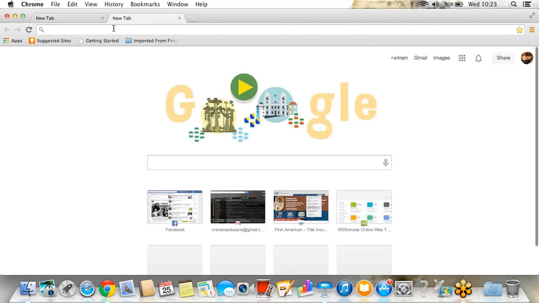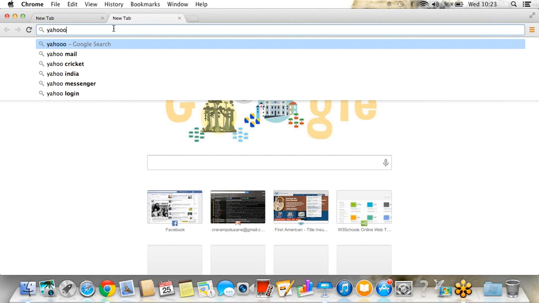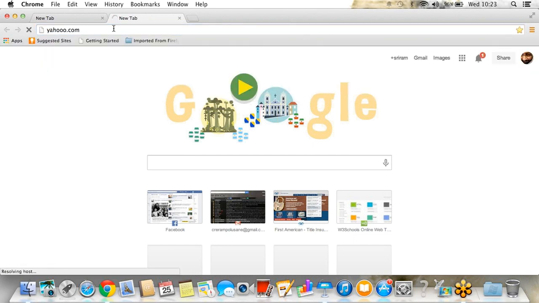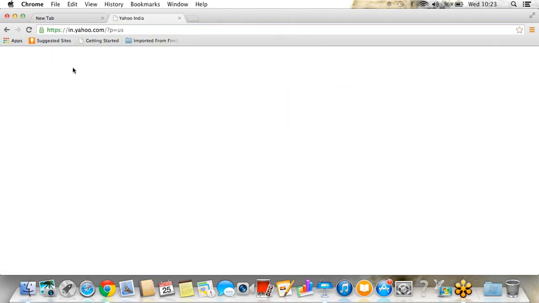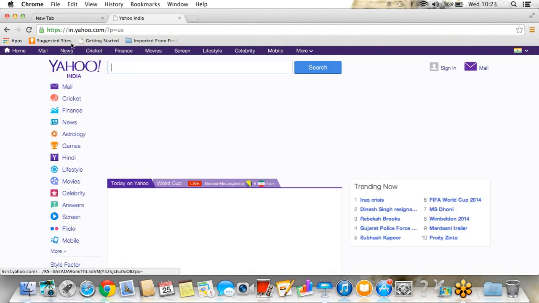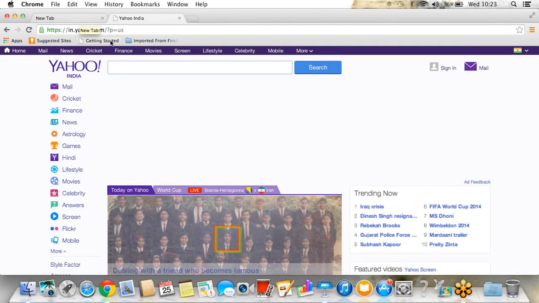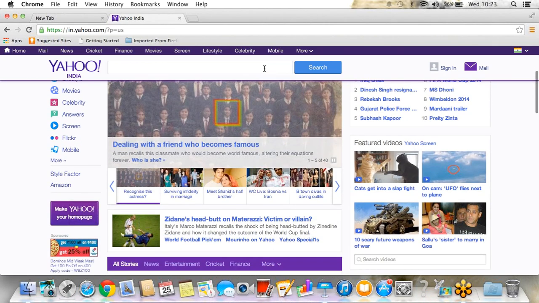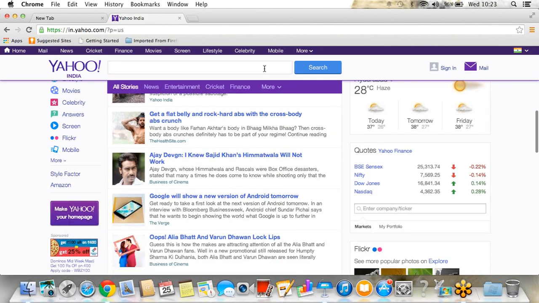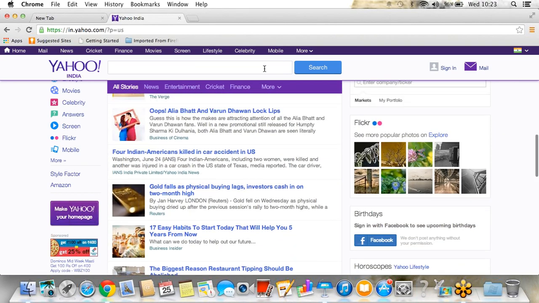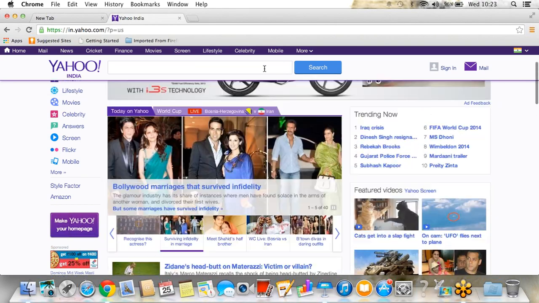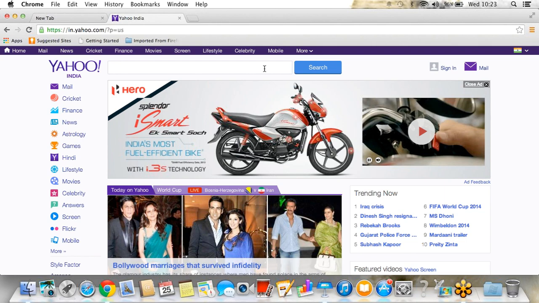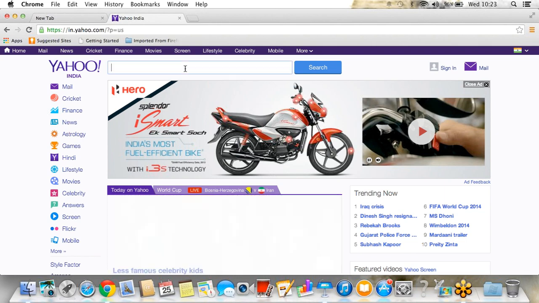But if I go to another search site like yahoo.com, see the difference between the Yahoo page and the Google page. This is also a search page, right? Here you can see a search window on the top. But what are all these things? There are a lot of advertisements, a lot of pictures, movies. I don't want all these things. I never requested all these things, right?